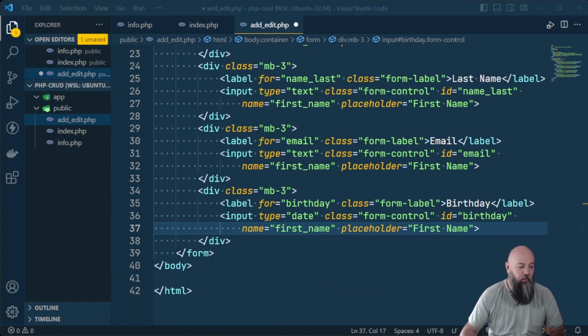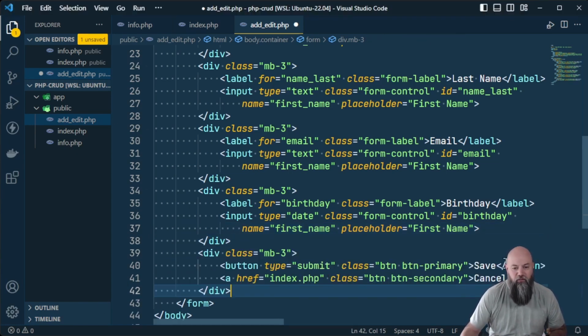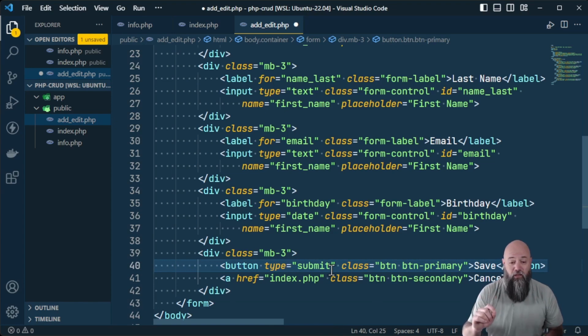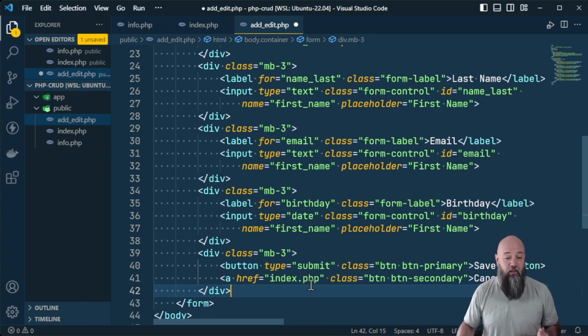The last thing to do is add in the two buttons. We want two different buttons there, a save button and a cancel button. You can see this one is the button type. We make it a type submit, so when you click that button, it's the same thing as clicking a submit button. This one here is a little bit different. We're using the same type of classes to create a button, but we're creating an anchor and saying, I want you to go back to the index page if I hit cancel.